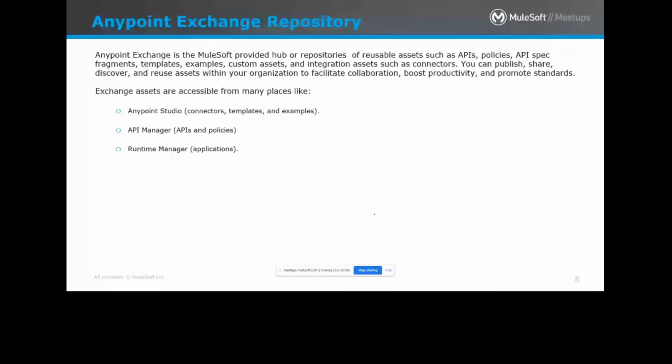So then again, once you upload your common artifacts or reusable stuff on Exchange, what are the different access points you have? There are many places. You can use Exchange from Anypoint Studio, where you can use the connectivity templates, examples, etc. Then we have API Manager, which gives you the facility to use Anypoint Exchange for APIs and policies. And then Runtime Manager also uses Exchange for your applications, right?